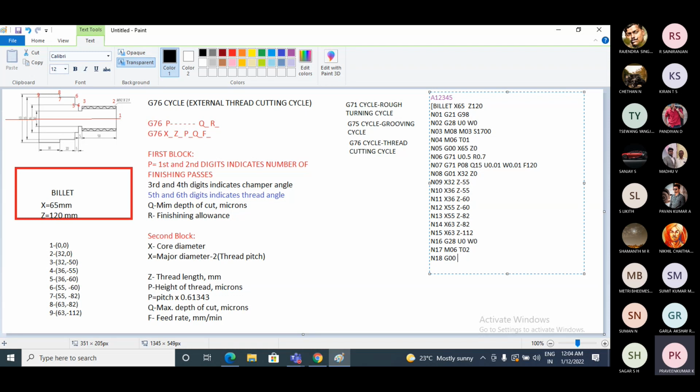So point number 3 coordinates are x is 32 and z is minus 50. Or else you can maintain a small gap. Remember, the tool should not touch the workpiece, so that's why I maintain a small gap. Even this is also correct, and even if you make it 33, that is also correct.